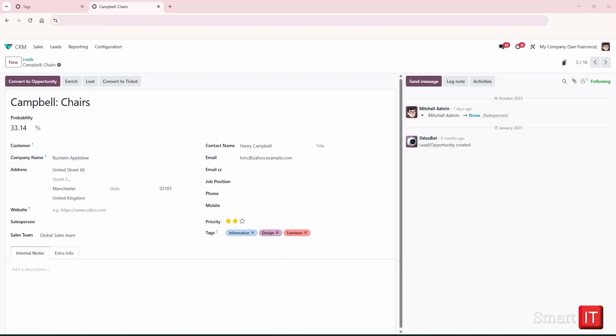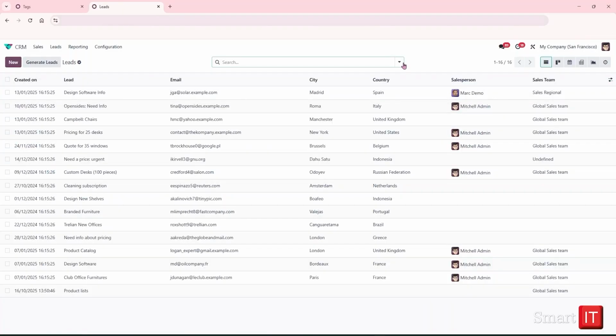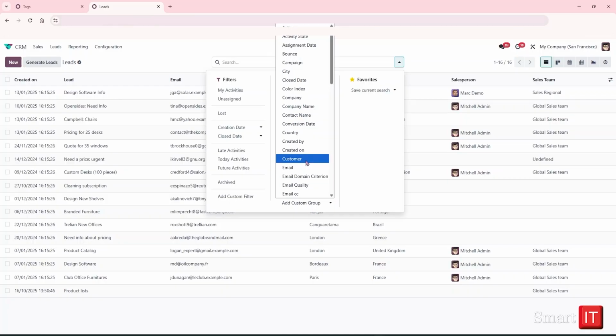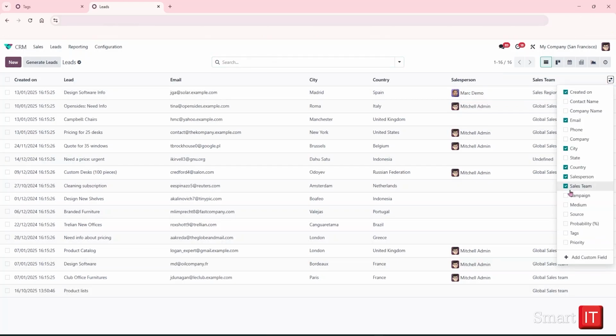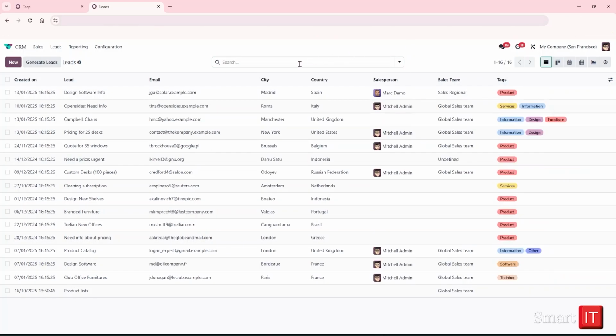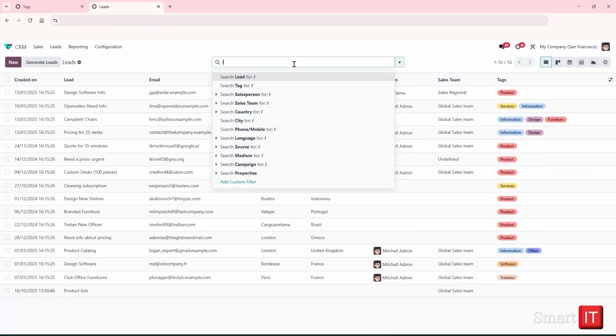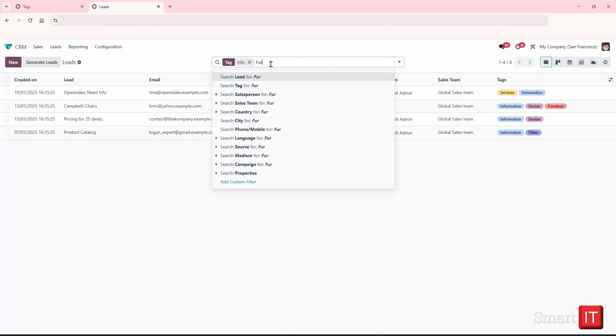Using the Leads breadcrumb to return to the list view of all leads, we can do a custom group by on tags. We can also remove that group by and select the icon on the right and select to make the tags column visible in this list view. Now, in the search bar, let's type Info Tags and then Furniture Tags. This is displaying all leads with the tag Furniture or Information.